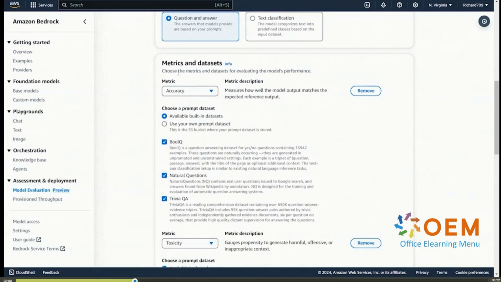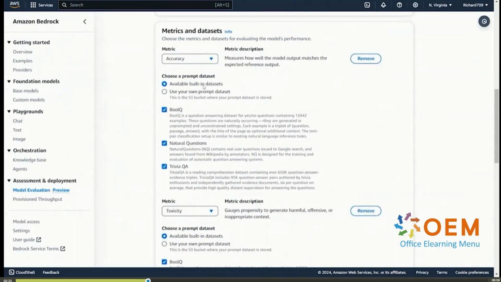And now we choose our metrics and our data sets. So what metrics do we want to use? We can choose from accuracy, toxicity, and robustness. So if I choose accuracy, I can remove it here if I don't want it. Now I choose a built-in data set. Do I want an available built-in data set, or do I want to use my own prompt data set? And that's fine if you want to have your own prompt data set trained and evaluated on this model, and that way it can relate a little more to what you're trying to accomplish.